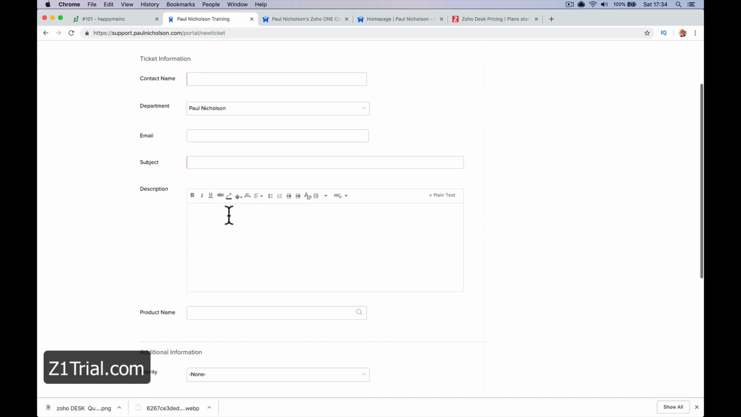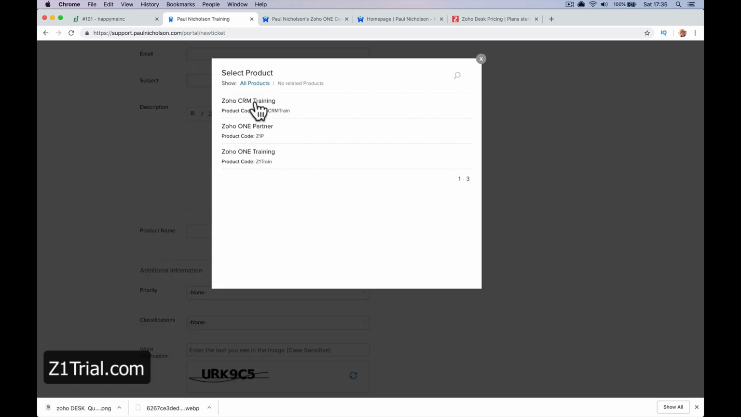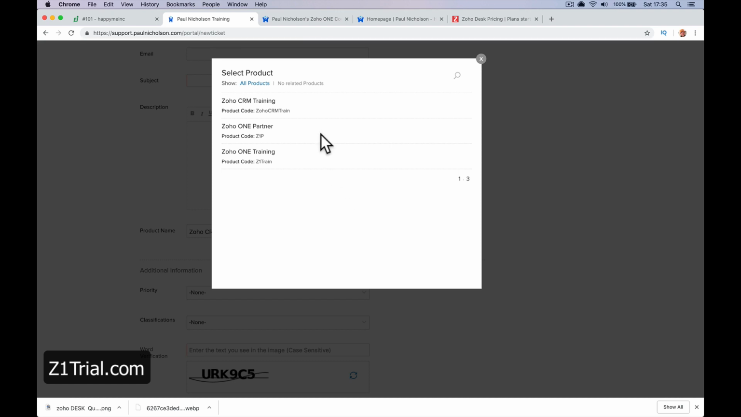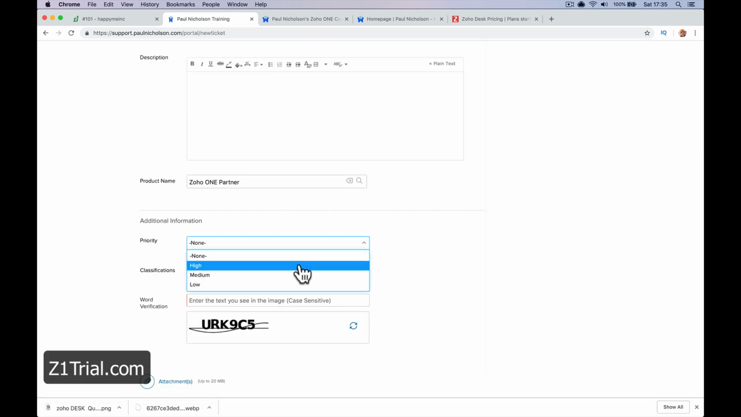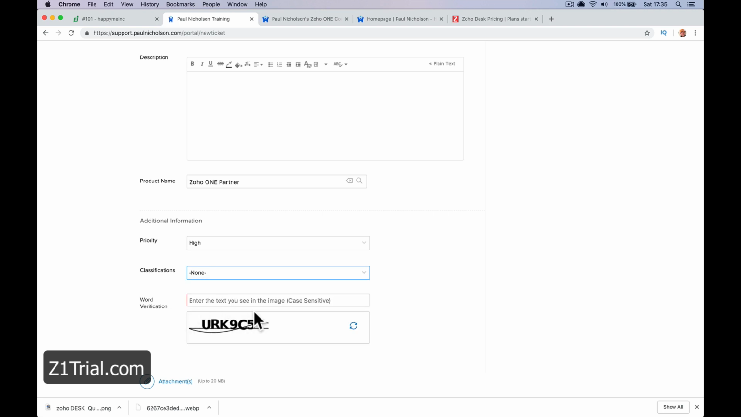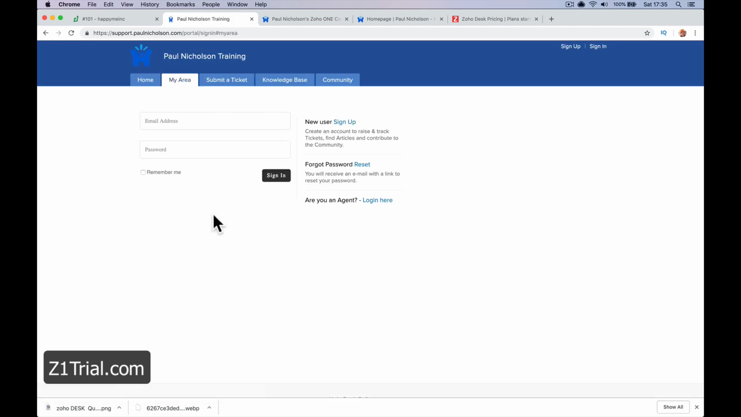You can add information. You can add, edit these fields. You can put in what product. So if somebody wanted to write a ticket about Zoho training or being a Zoho partner, something like this, they can add the priority level, classification, is it a question, a problem, a feature, and then some, what's that called, captcha, to make sure they're real humans and you don't get spam. So once they've signed in and sent that, they can see their ticket in their area. They'll be able to log in and see, this is my ticket, this is the status of my ticket, I can reply to that ticket. But obviously they can reply directly via email as well.